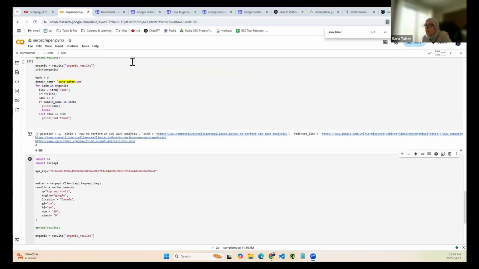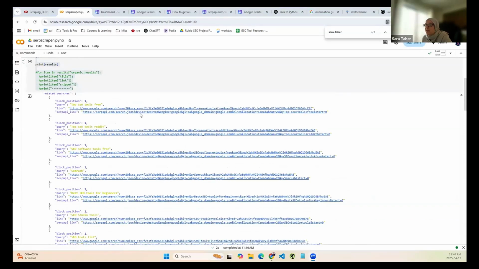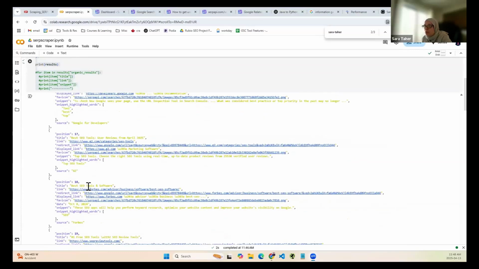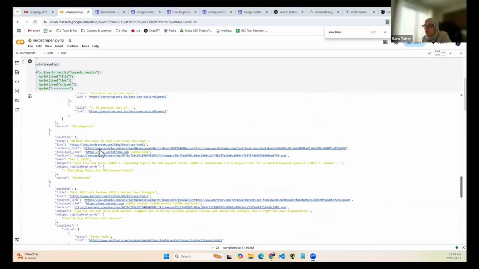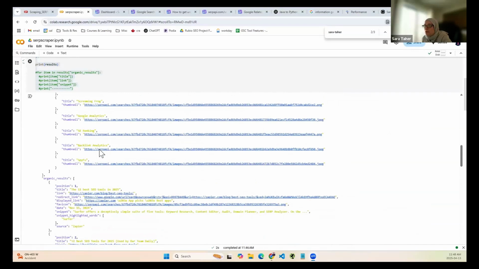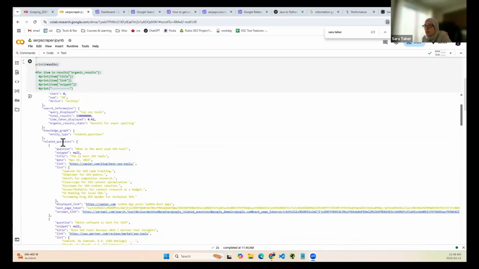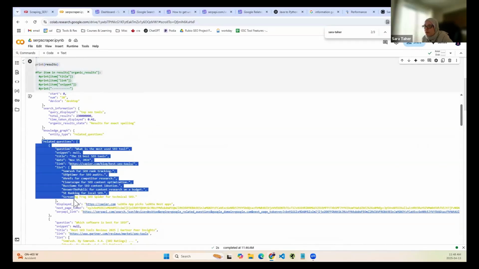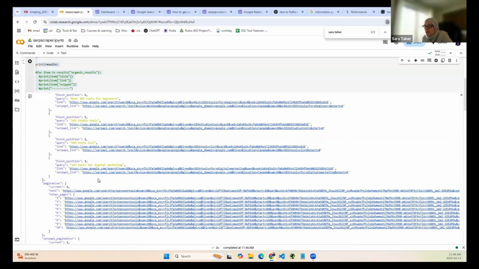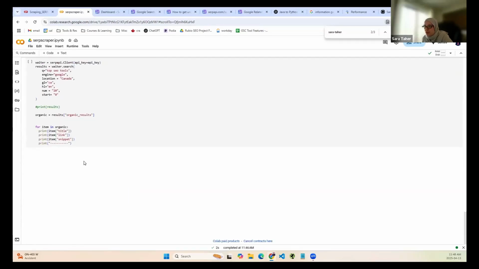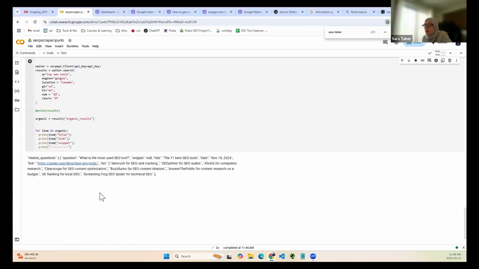Okay, let's go back to where we had everything being printed, and it's called, where is it? Organic results, answer box, related questions. Okay. And you can see here there's a question, there's a snippet, and then there's a title. These are the information you can get for each of them. So let's copy this so we can have it. I'm gonna share the code as well, so you don't need to worry. I'm just gonna add a text block here, so we can just look at this.